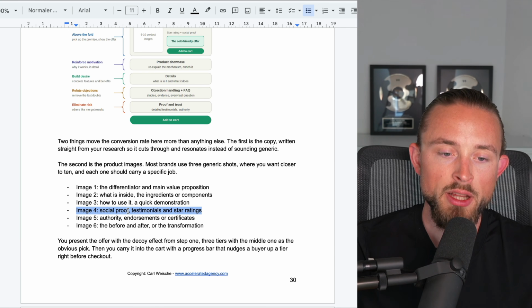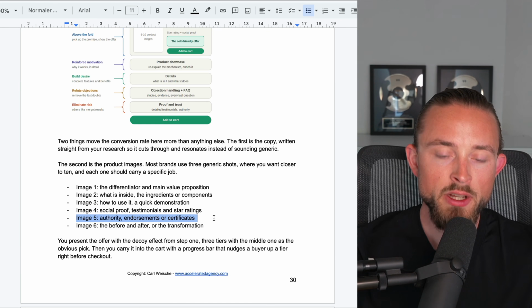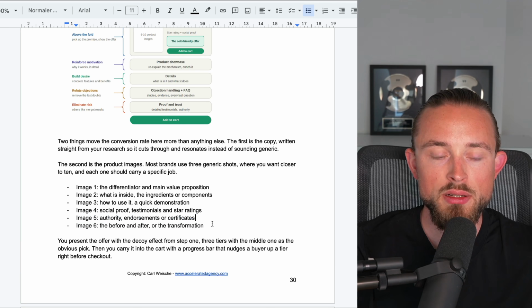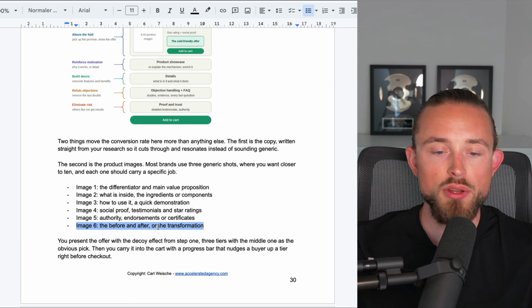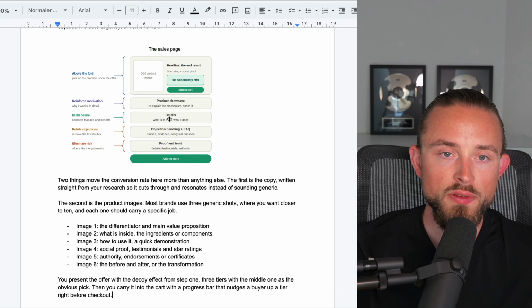Image number 4 should have some form of social proof or testimonials. Image number 5 should have a third-party testimonial, like an authority or an influencer. And then image number 6 should showcase the transformation, like before and after, or the transformation that you're selling. The offer, right, we obviously present with the decoy effect.